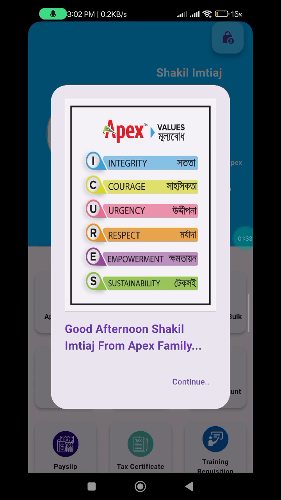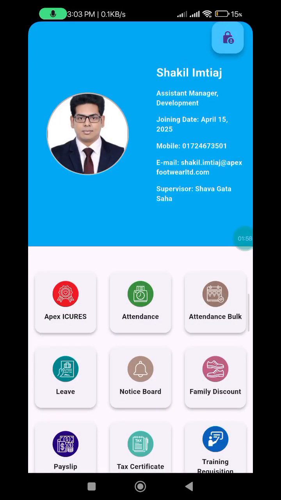After login, this is a pop-up image where the core values of Apex Footwear Limited are shown: integrity, courage, urgency, respect, empowerment, and sustainability. These are the core values for Apex Footwear Limited. We believe in these values and we practice these values in our organization.